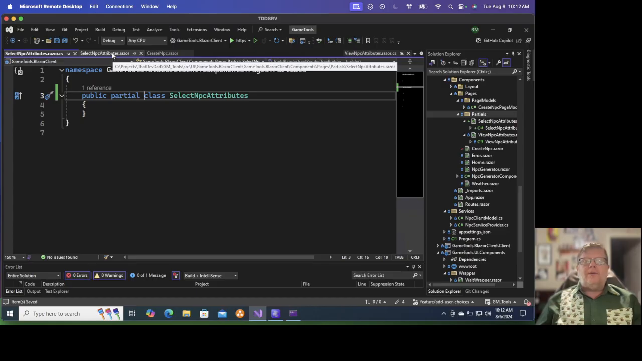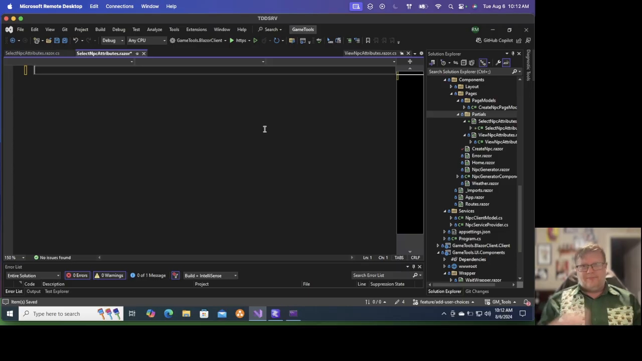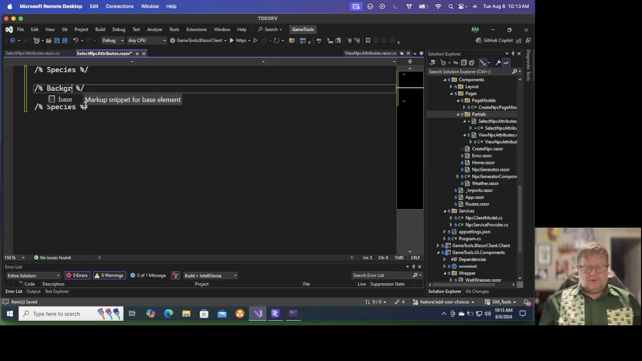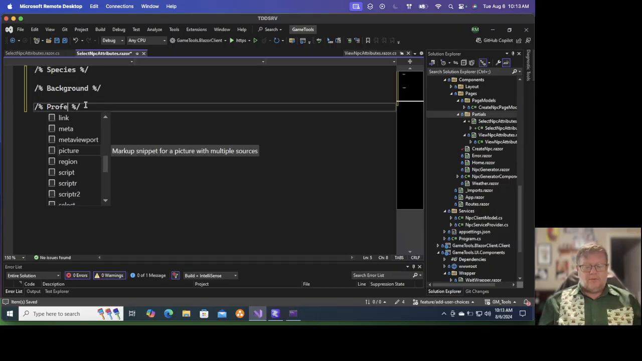And I'm going to close out Create NPC right now. Let's come over here. We don't need the code. That can go away. And I am going to list species, background, profession.